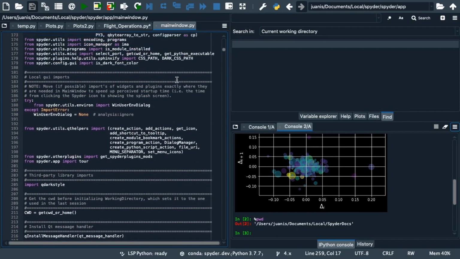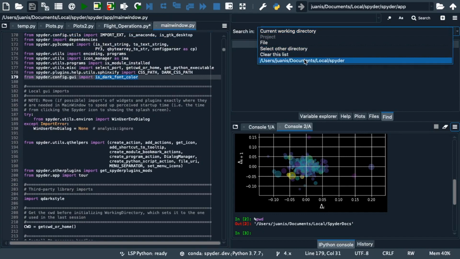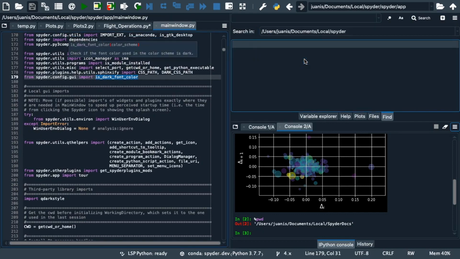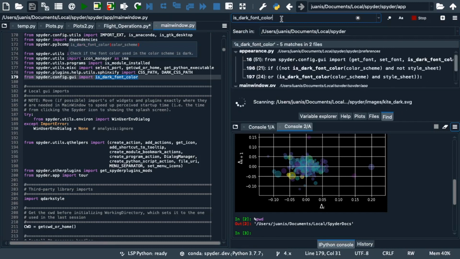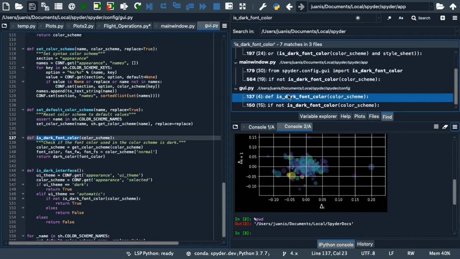We see, for example, that in the main window file, we import the isDarkFont color function. If we want to quickly find the file where it was defined, we can write the string in the search bar. With this search, we get 7 matches from 3 different files. When we click on any of these matches, the files opened automatically in the editor right where this string appears.